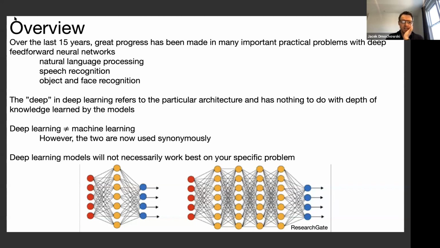The first thing to note is that deep learning refers to the architecture having many layers and has nothing to do with the depth of knowledge learned by the models. And nowadays it's very common to have deep learning be used interchangeably with machine learning, but the two are not the same. Deep learning is a subset of machine learning, and it's the most popular kind of approach to doing machine learning right now.